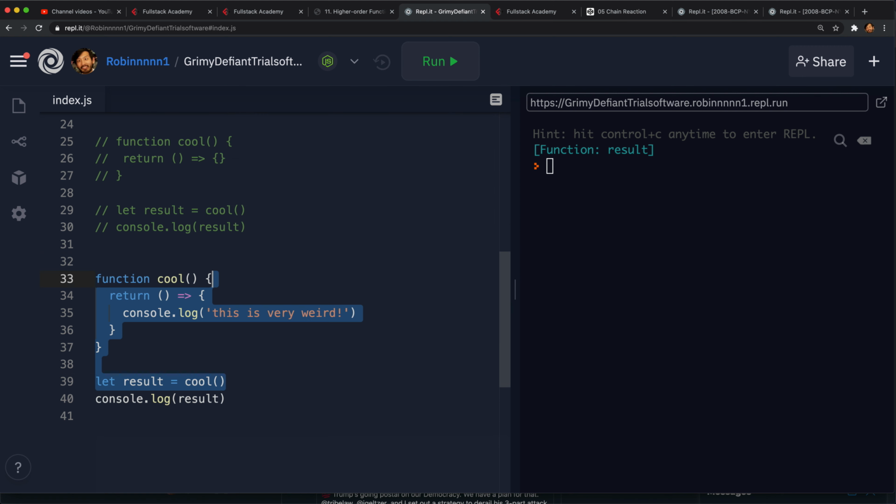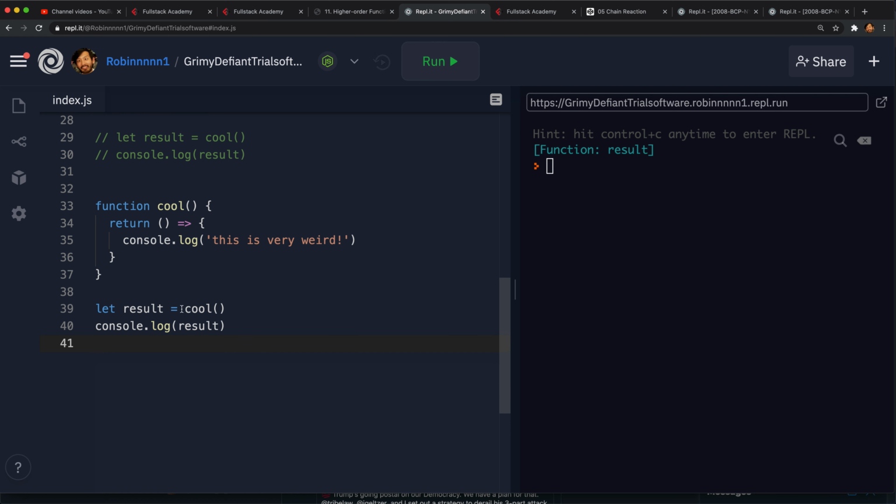So coming back here, we call cool. Cool returns this function. That function is stored into result. So now result, think of this inseparable connection between result and this function. Try to ingrain in your mind that result and this function are the same thing. Result is this function. So if I console log result, that's just the function, and to run it, I call result, because again, result is this function.